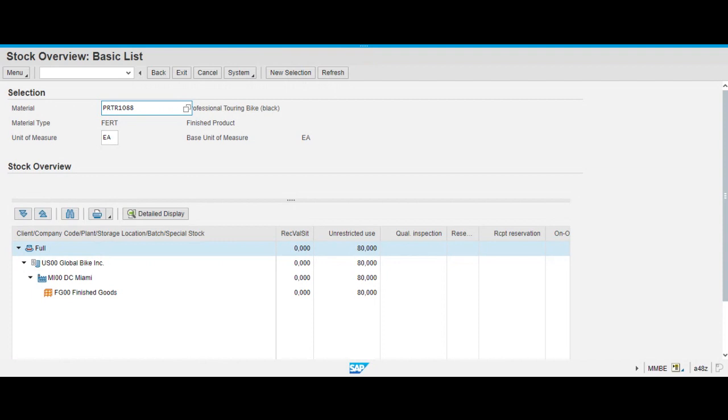Yes, Mansoor, what is your order? Means your promise of delivery of this product, your professional touring bike. How many are you selling to your customer? 2 items, right? Once you complete the delivery, the next step, it should be 78 here. If you come back and you want to see your inventory level, it should be 78. Is it clear?